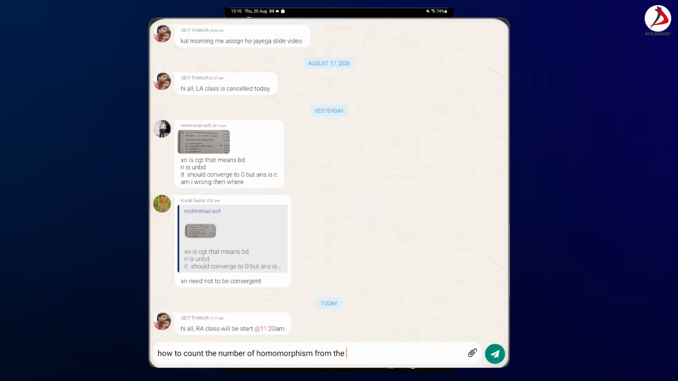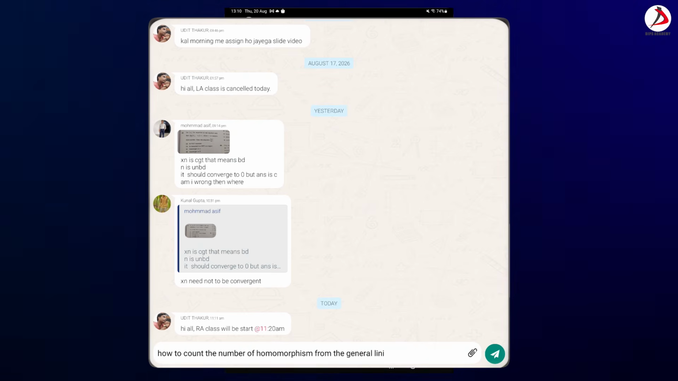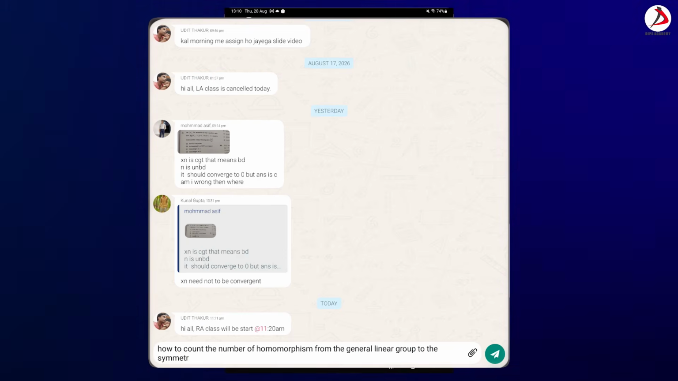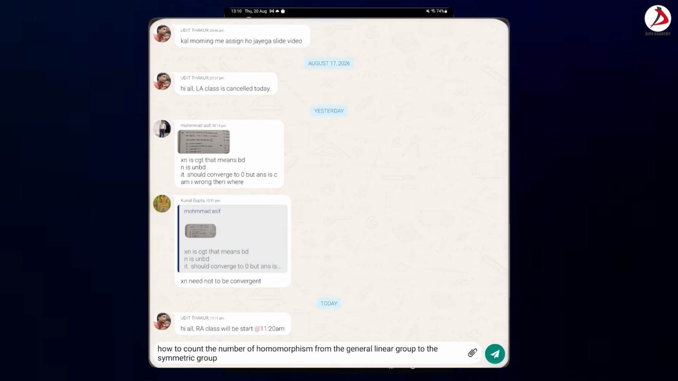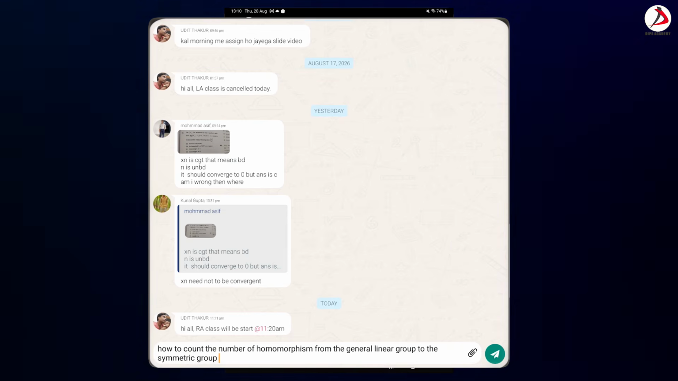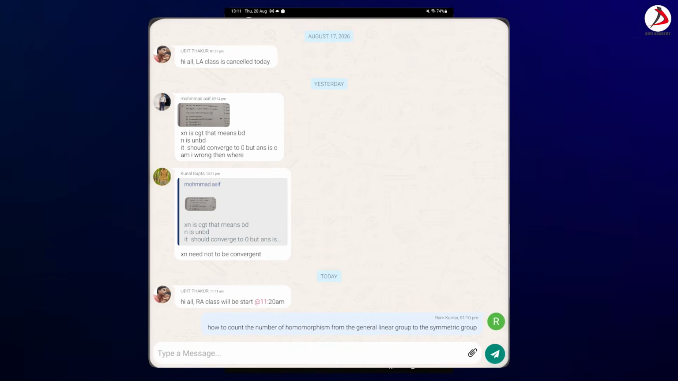Whenever you face difficulty in understanding a concept, simply raise a doubt through the app. You can type your question, upload an image, or share the exact problem that you are facing. Our academic experts and faculty members review your query and provide timely solutions, ensuring that no doubt remains unresolved.